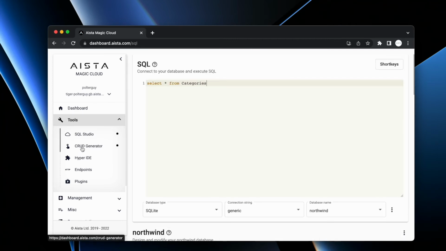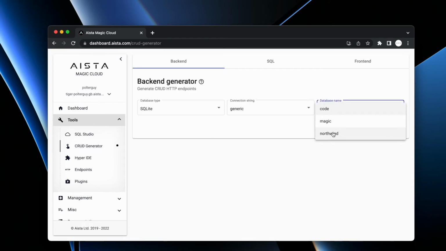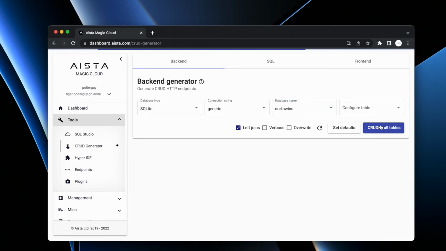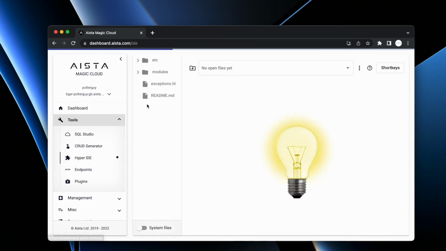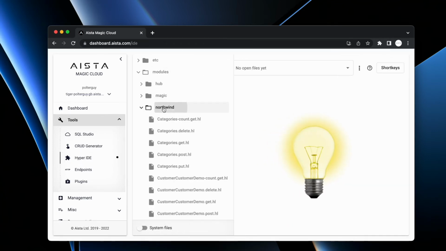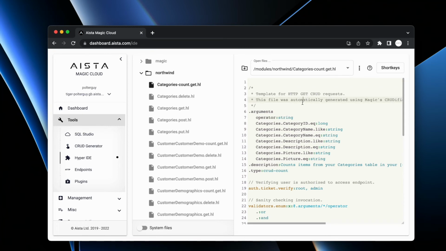However, what we are going to do, we're just going to take this database as is, click the CRUD generator, then we're going to choose this database, Northwind, and then simply click CRUDify all tables. Why? Because this creates a bunch of Hyperlambda files for us. So if we now go back to HyperIDE, expand modules, we expand Northwind, then every single file inside of this folder was actually dynamically created by the CRUD API generator. And if you open any one of them, you will see that it's doing auth.ticket.verify, passing in string of root, comma, admin.